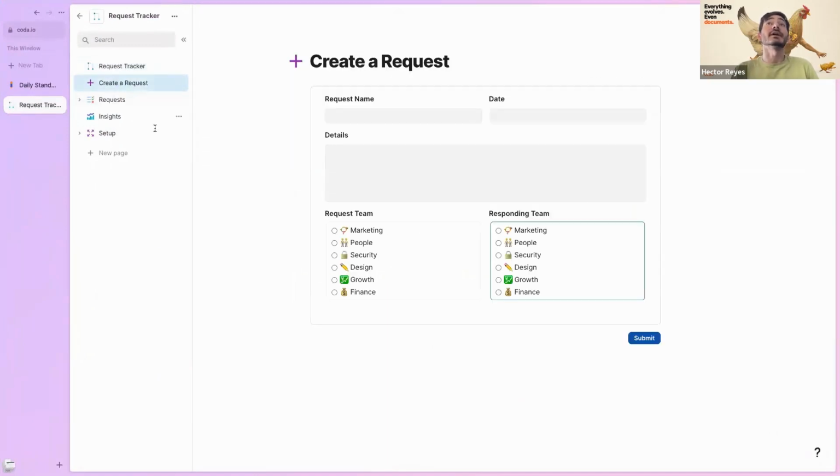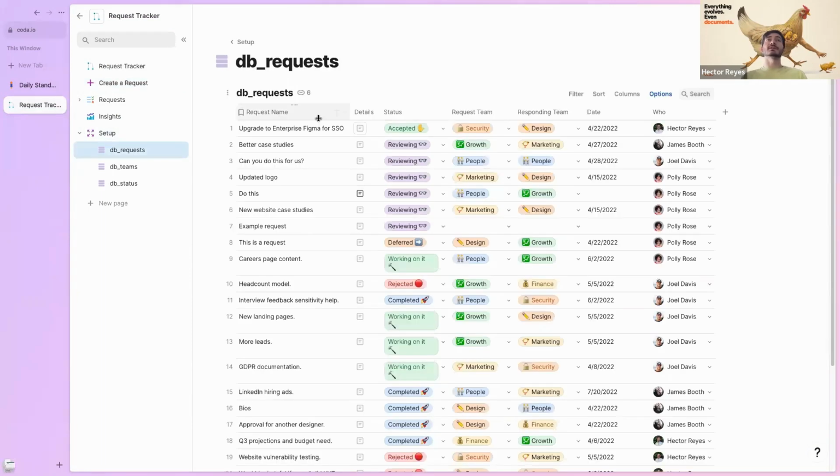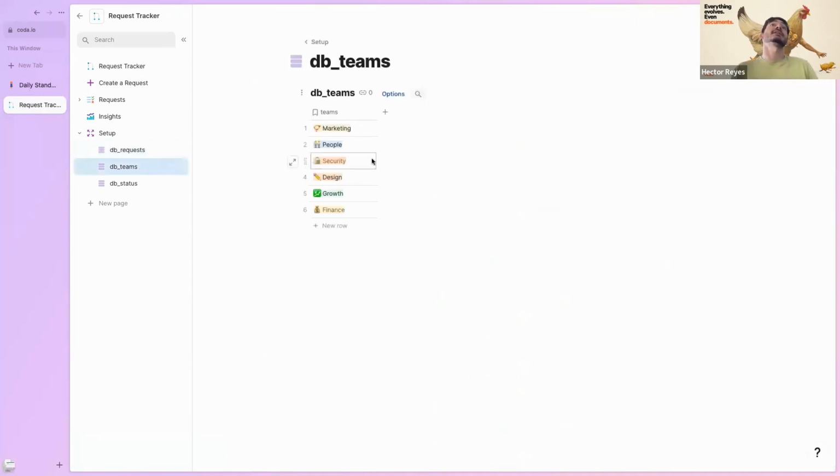What I did here is I created a form. So let me go to the setup, which is pretty simple. DB stands for database, just a quick way to organize my Coda doc in a better way. So I have a database for requests, a database for the teams, marketing, people, security, design, anything, status. So like we're reviewing this request, accepted, working on it, rejected, or anything I want. And I'm going to use this as lookup columns so I can select from these options in my main list.